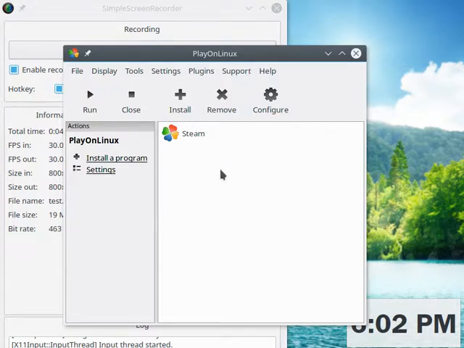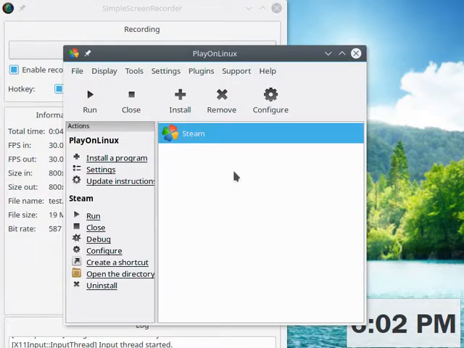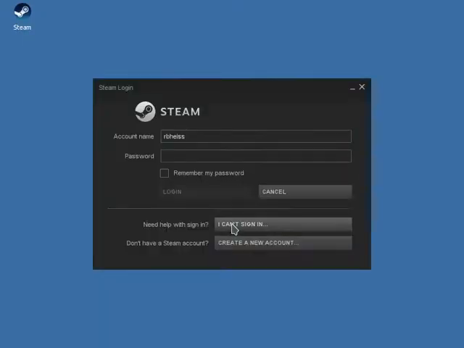But once that's all done, and Steam's installed, you can click Steam, and I'm going to click Run. And that'll take a little while. We'll get this, and then we're going to click here. Now you'll notice when I click in password, nothing's coming up, and the keyboard won't type.